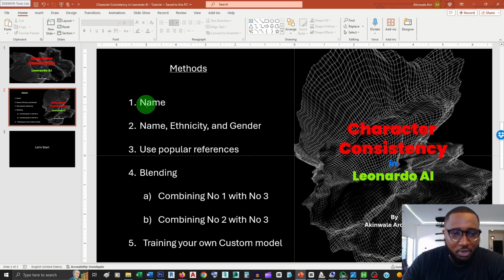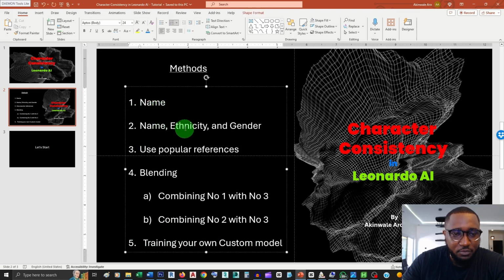So in this video, we'll talk about using the name method. That's number 1. Number 2, using the name, ethnicity, and gender method. Then number 3, using popular references. Then number 4 is combining number 1 and number 3, and combining number 2 with number 3. So these are the various methods I usually use in generating consistent characters. So let's start with number 1, which is the name method.